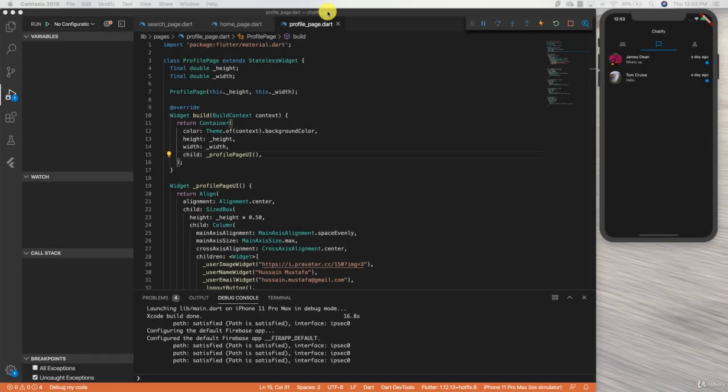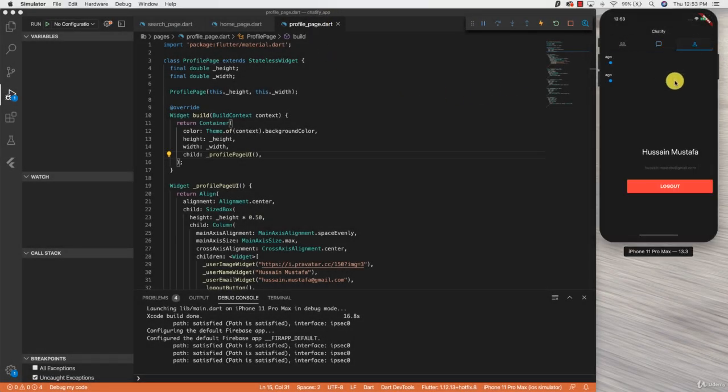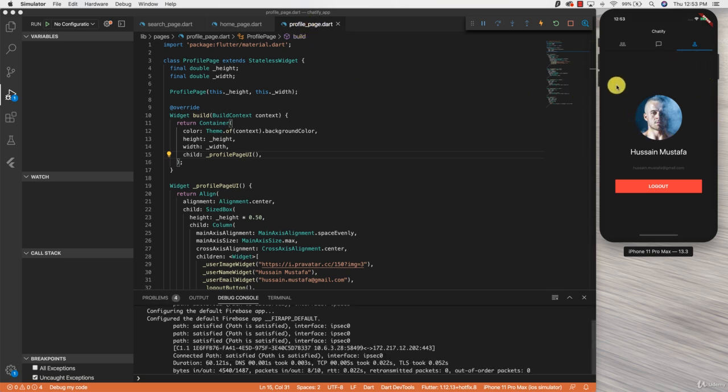Hello everyone, welcome back. In the previous video we had completed the UI for our profile page, and now in this video we are actually going to link up our profile page to our auth provider as well as pull the data for the currently logged in user and actually display it inside of our auth provider.